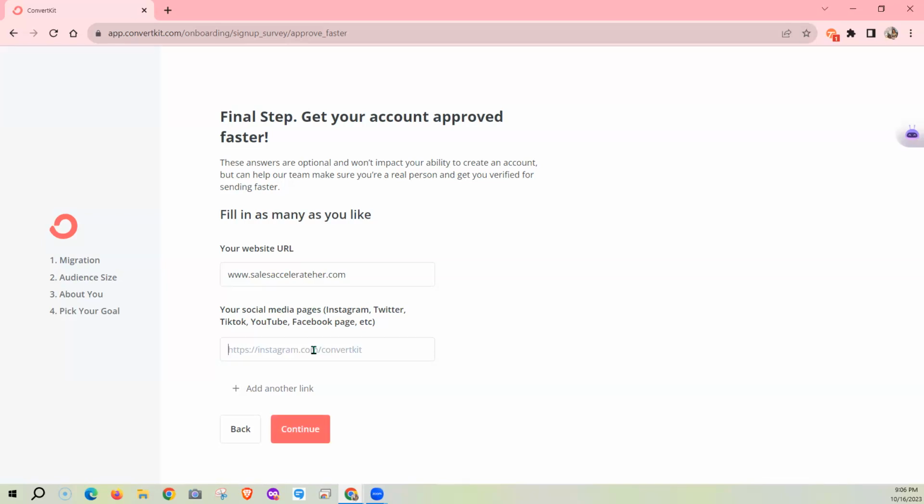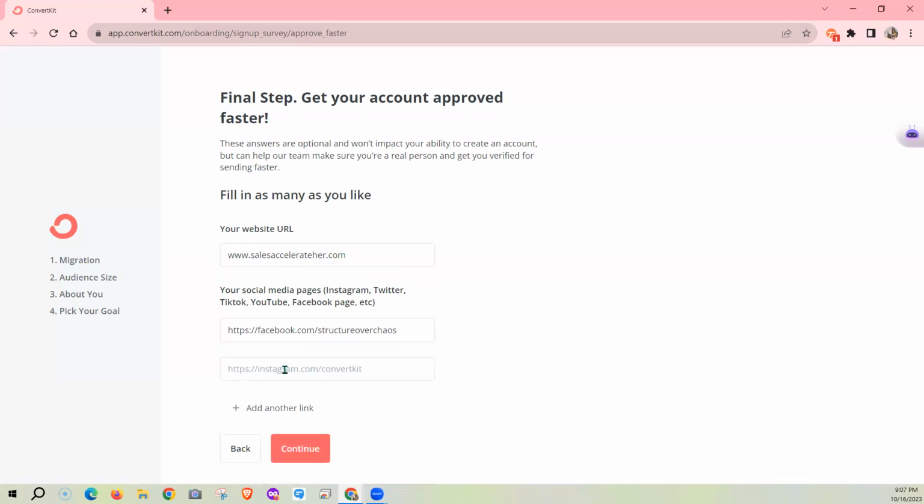What it's going to do is store it so that anytime you get ready to use your social links in an email message, they're already there. So I am going to use the Structure Over Chaos ones for these since I don't have the Sales Accelerator ones. And then you can add however many you need to or want to. I'm only going to add Instagram and Facebook. And then I'll click continue.